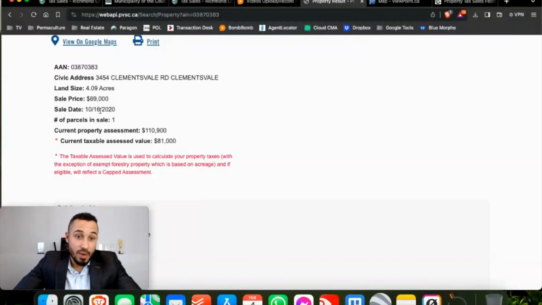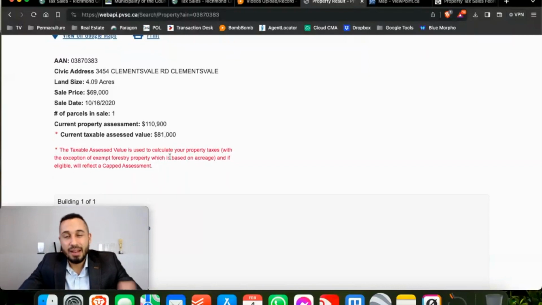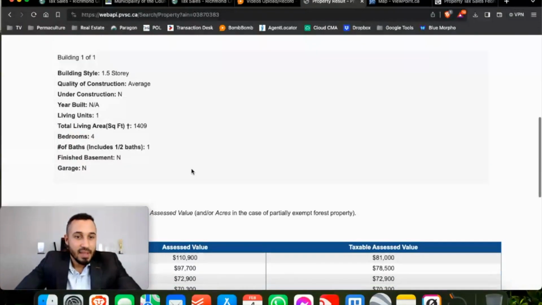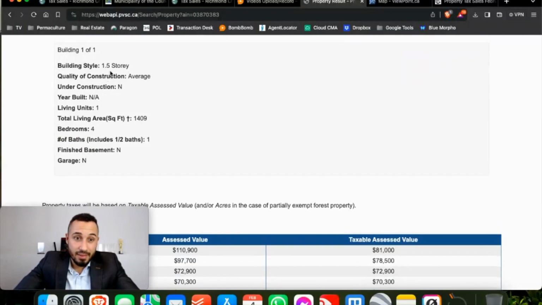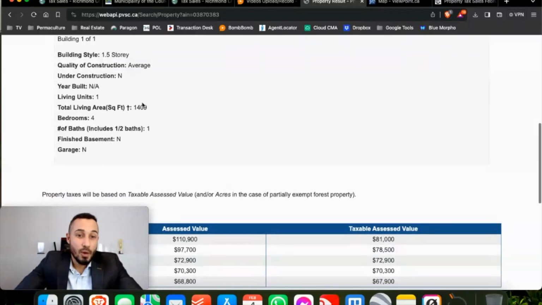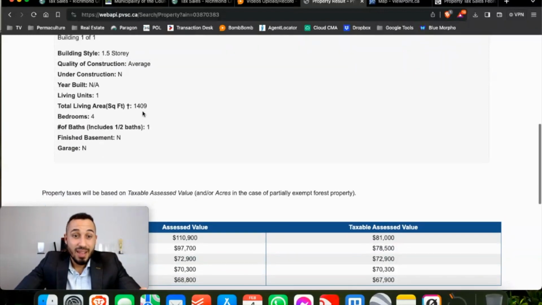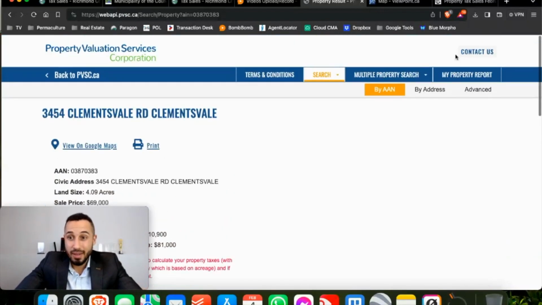So it is showing that it did sell in 2020 for $69,000. It also has the tax assessment value, which is not a very accurate number. It's basically what the county will tax that property for every year, okay? And then it'll have some more information. And it does tell us there's a building on it, right? 1.5 story. And so that would, I assume, be a home, has the 1,400 square feet. So this property has a home on it, all right?